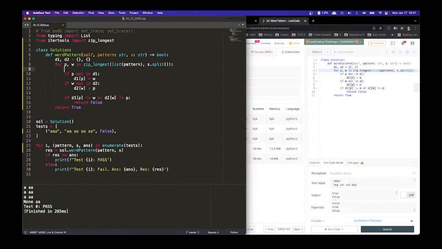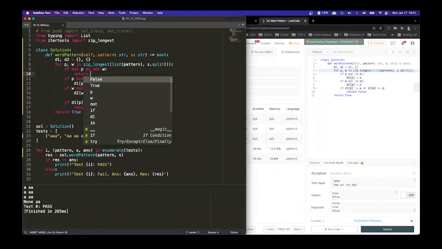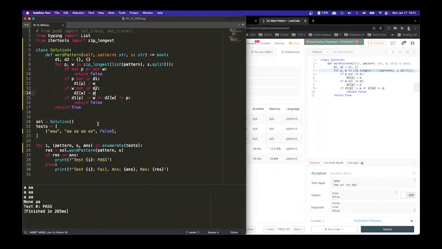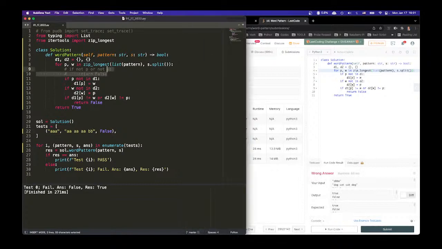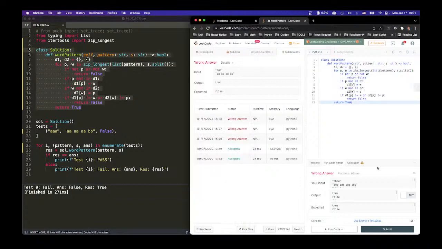So it shall be if not P or not W, return false. It shouldn't... wait. It should not, because if we don't do it, and if we say this is BB, yeah, it shall be false as well. I think I can finally at least get one. It shall fail the last one, yes. So that's true. It has to be here. And then, okay, this one shall be right. Try this.